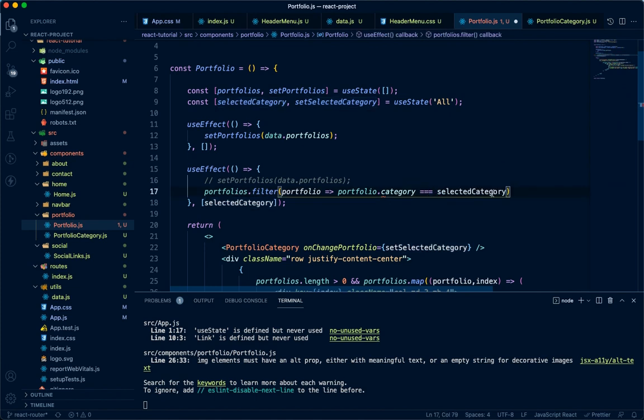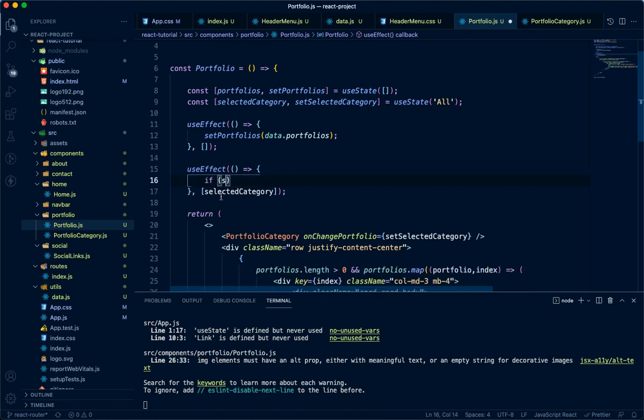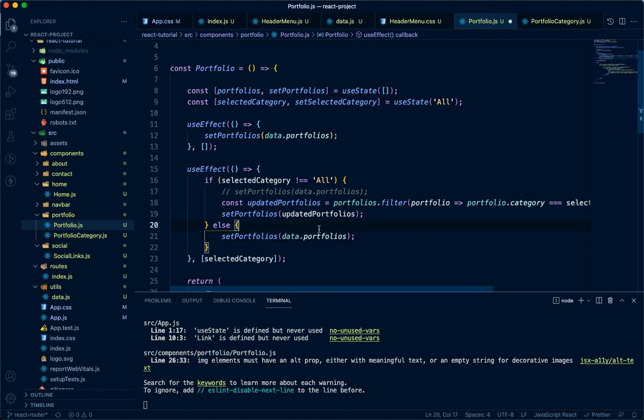That's it. We will filter only these portfolios and update it here, updated portfolios equal to this, and finally set portfolios to updated portfolios. And this should only happen not for the all value. So that means if selected category is not equal to all, then we will do that, else set portfolios to data.portfolios. That's it.